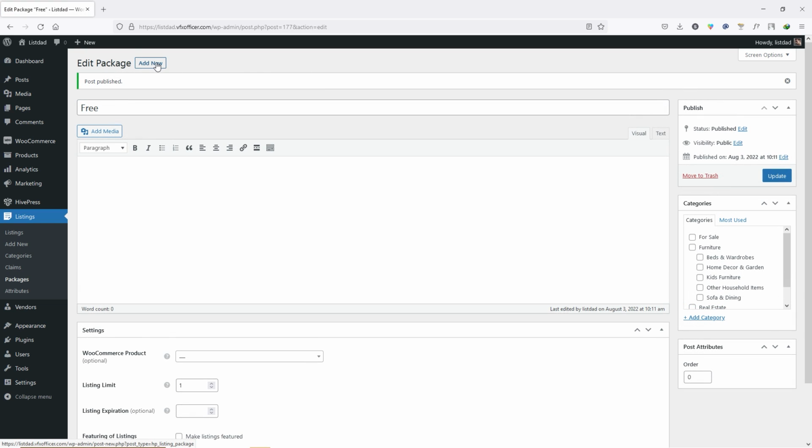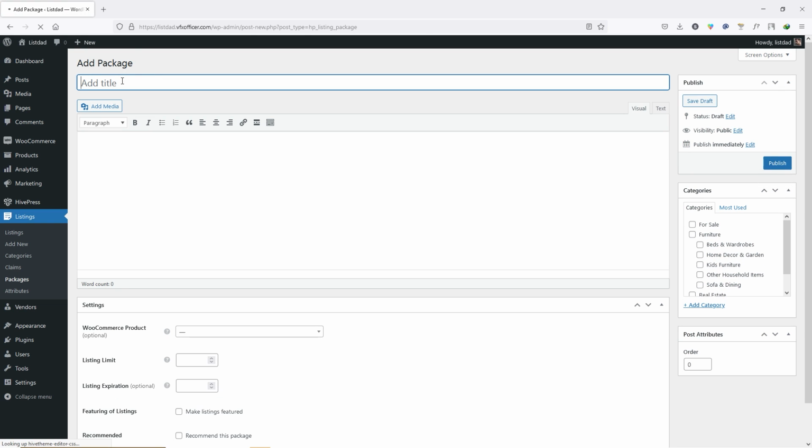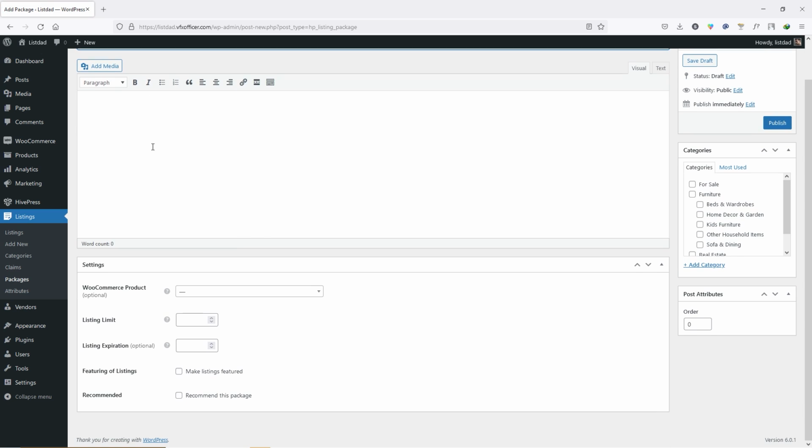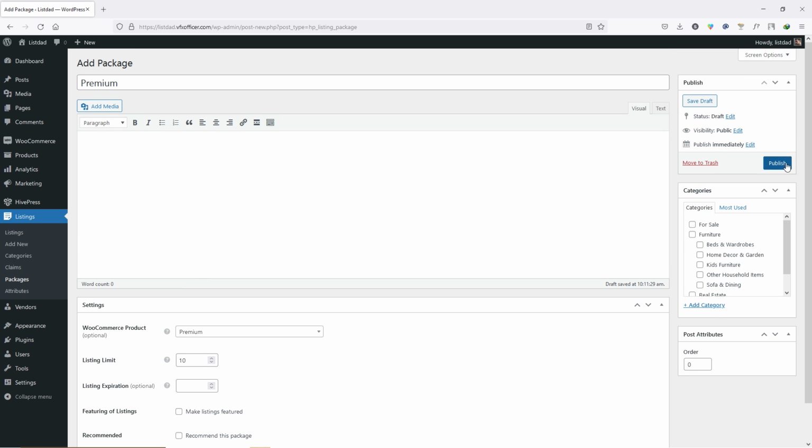Let's create another package. Click on add new. This time I'm going to call it premium. Scroll down under the settings, WooCommerce product, select premium. Listing limit would be 10. Listing expiry period, I'm going to leave it blank. Scroll up, click on publish.